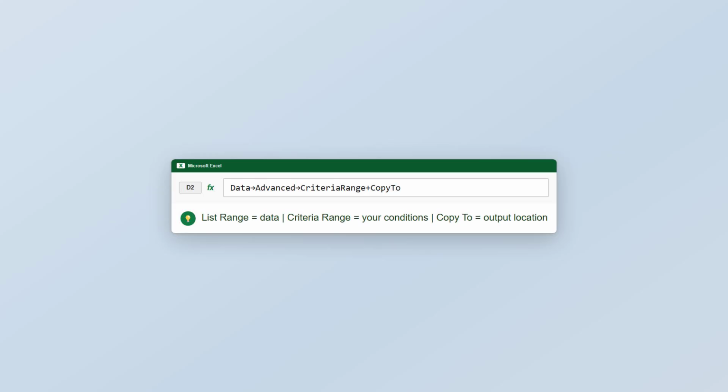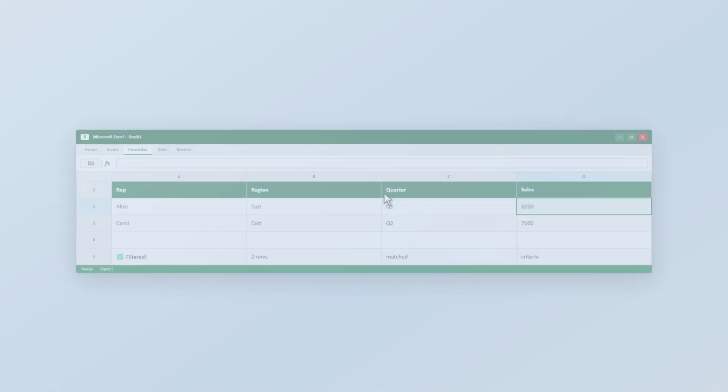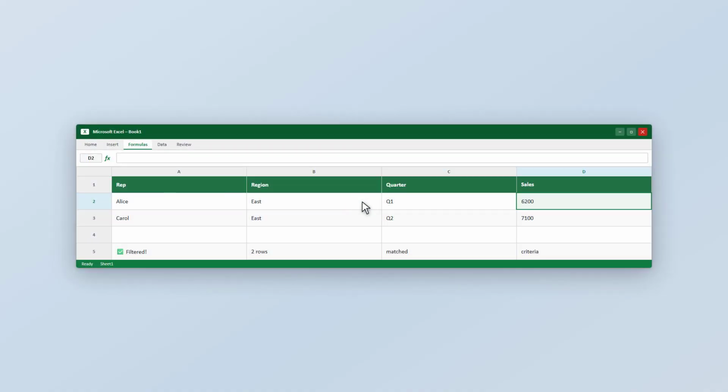This opens the Advanced Filter dialog box. Set the list range to your full data. Look at that. Excel instantly pulled only the rows where the region is East and sales are above 5,000, copying them cleanly to a brand new location.